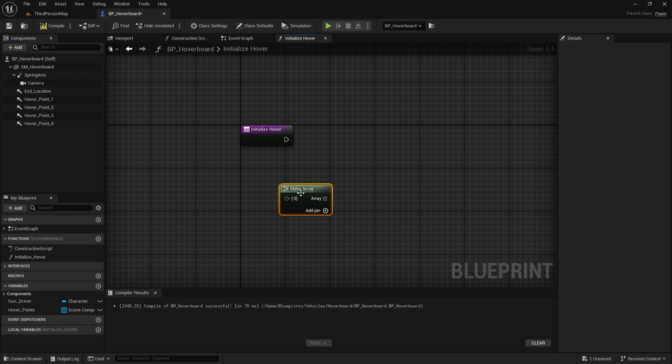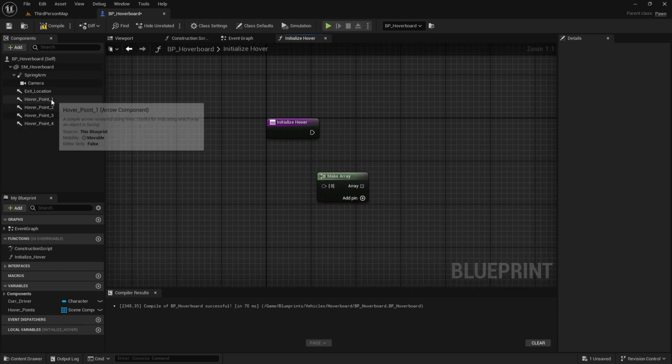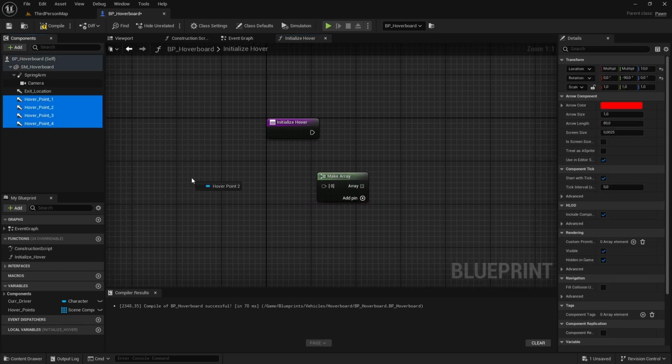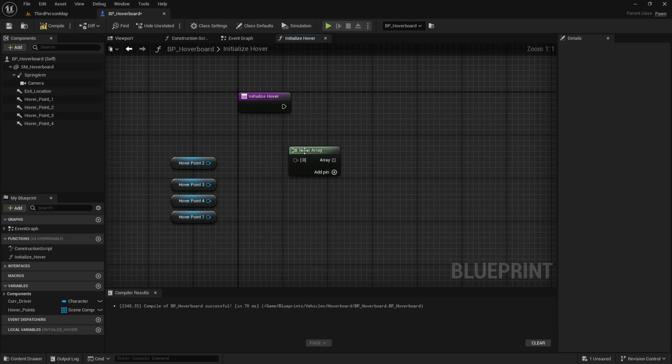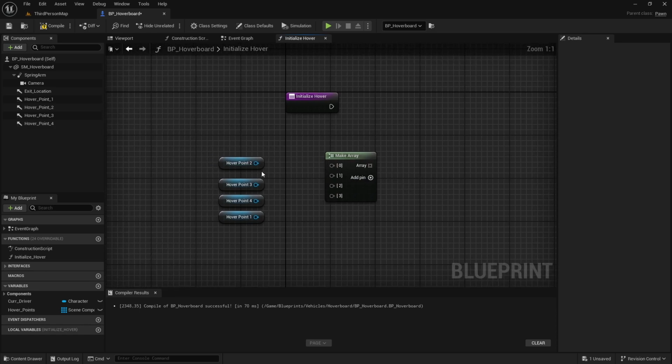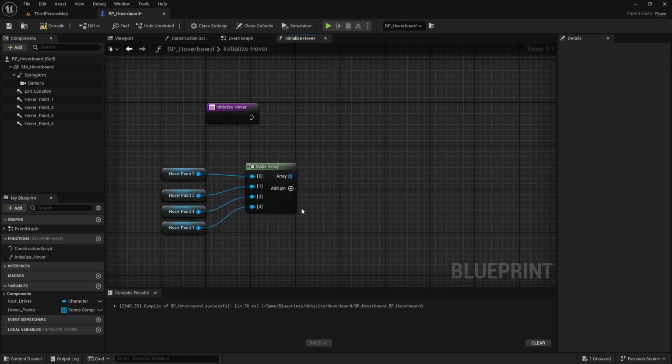Let's click on this. Now let's drag all these points to the graph. Just select them all and drag to the graph like this. Now we can add these points in this make array node. We just need to add new pins. So let's click here. I will add 3 more, as you can see. So we have 4. Now we just need to connect the pins like this. I don't need this to be in a particular order, so I will just add like this. So now we have an array that we can set as a value for this variable here.